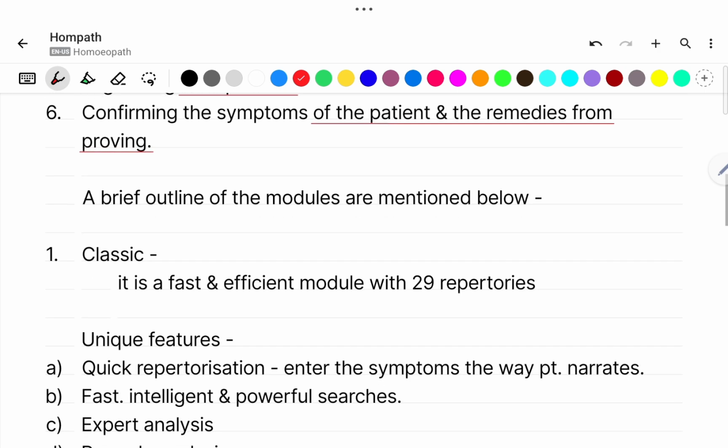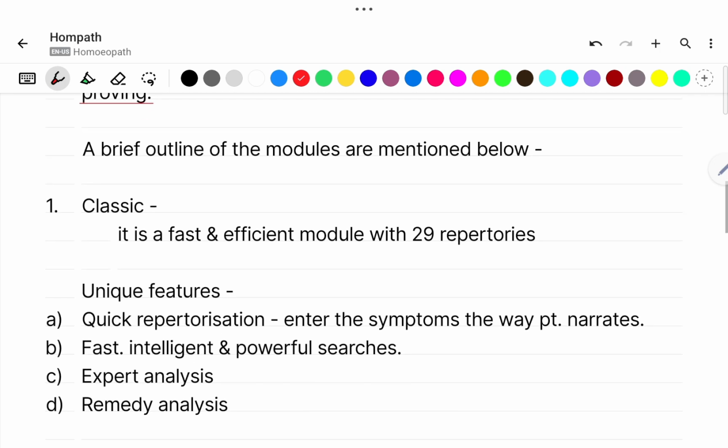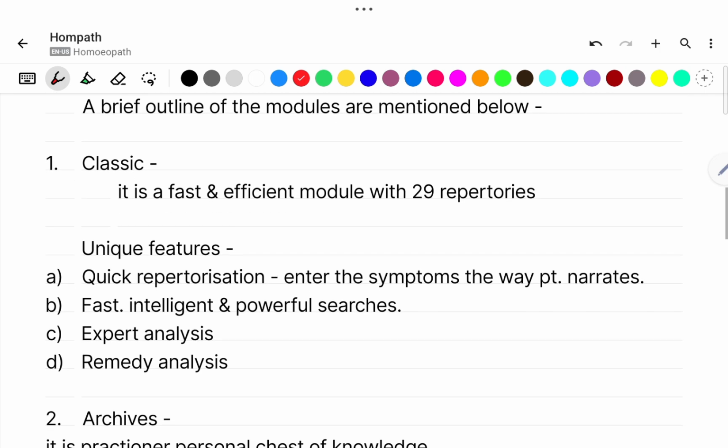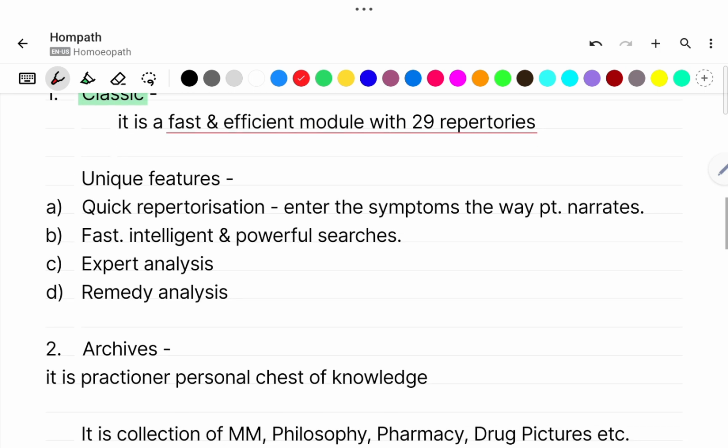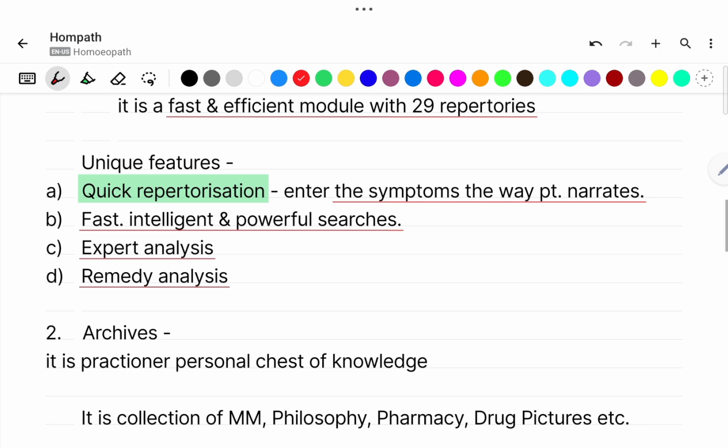A brief outline of modules are mentioned below, which are used in this repertory. First is classical. It is a fast and efficient module with 29 repertories. Now, unique features of classical: quick repertorization, that is, enter the symptoms the way patient narrates and you will get the results. Fast, intelligent, and powerful searches, expert analysis, and remedy analysis. These features you get in classic.